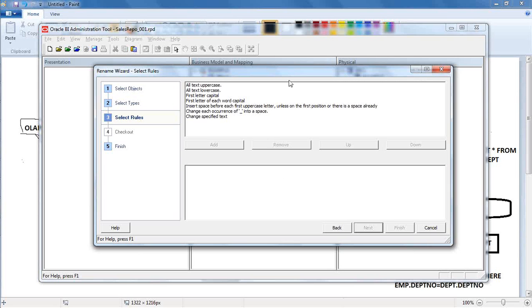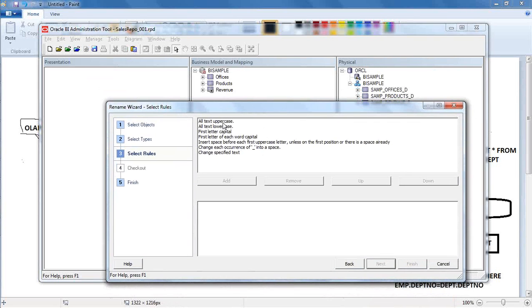Now, what is the rule I'm applying? First of all, I would like to convert all text to lowercase, which means all the columns, like we have all the uppercase, right? I'm simply saying that all the text should be converted to lowercase, and that is one rule. After this rule, what do I want to do? Wherever there is an underscore, change each occurrence of underscore into a space. Okay, wherever there is an underscore, I would like to replace this underscore with a space. That is another rule. So the rules are executed in sequence.